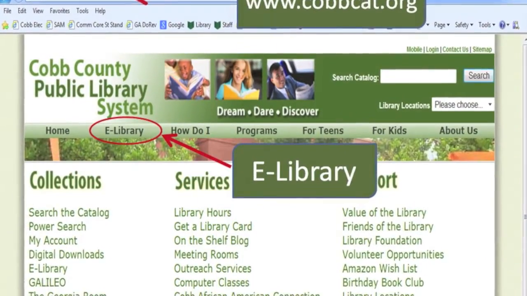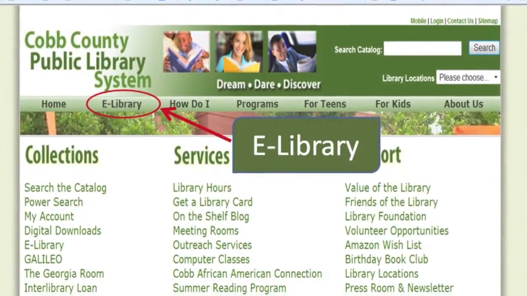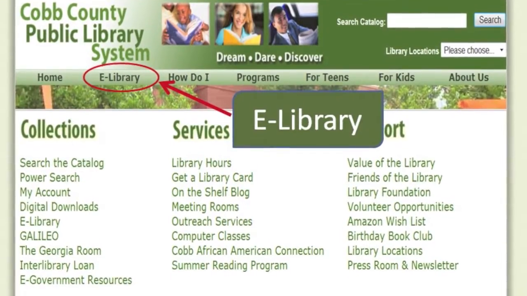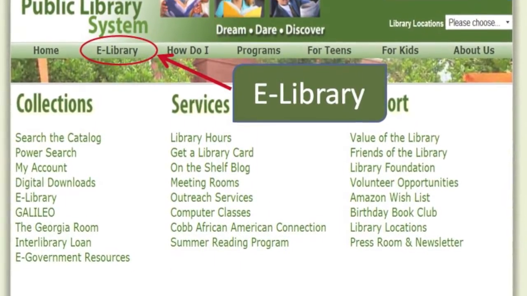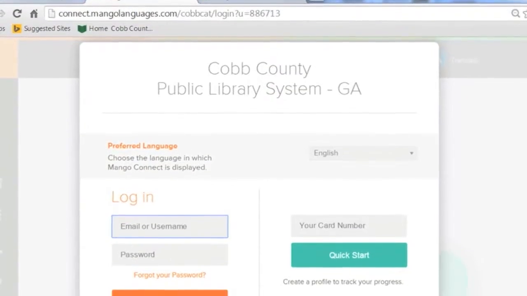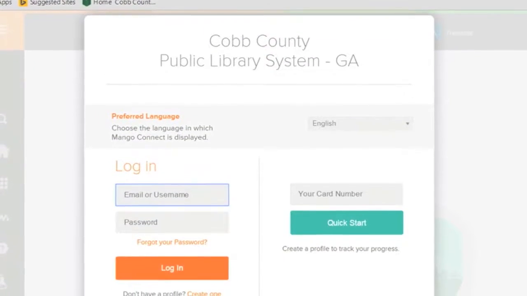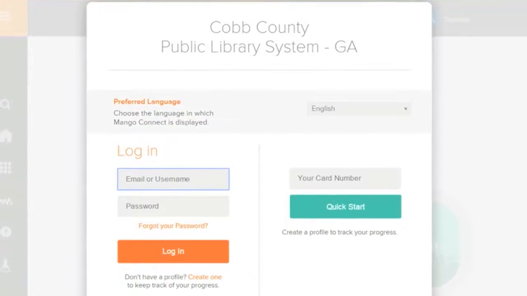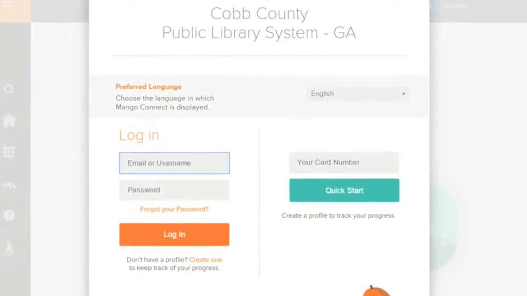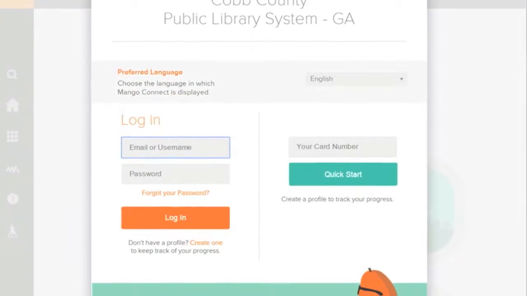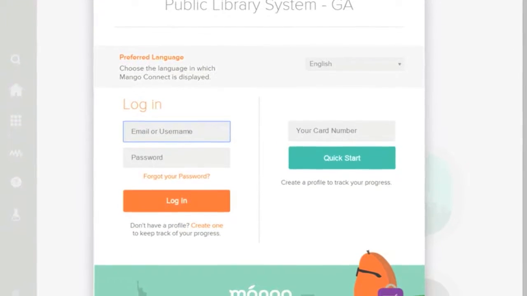Let me show you how to access Mango and how it works. To access Mango on a PC, go to the library website. Click on eLibrary and look for the link in the list of featured databases. Have your library card number handy to secure your free access to Mango. Create an account with an email address and password, and Mango will track your progress.